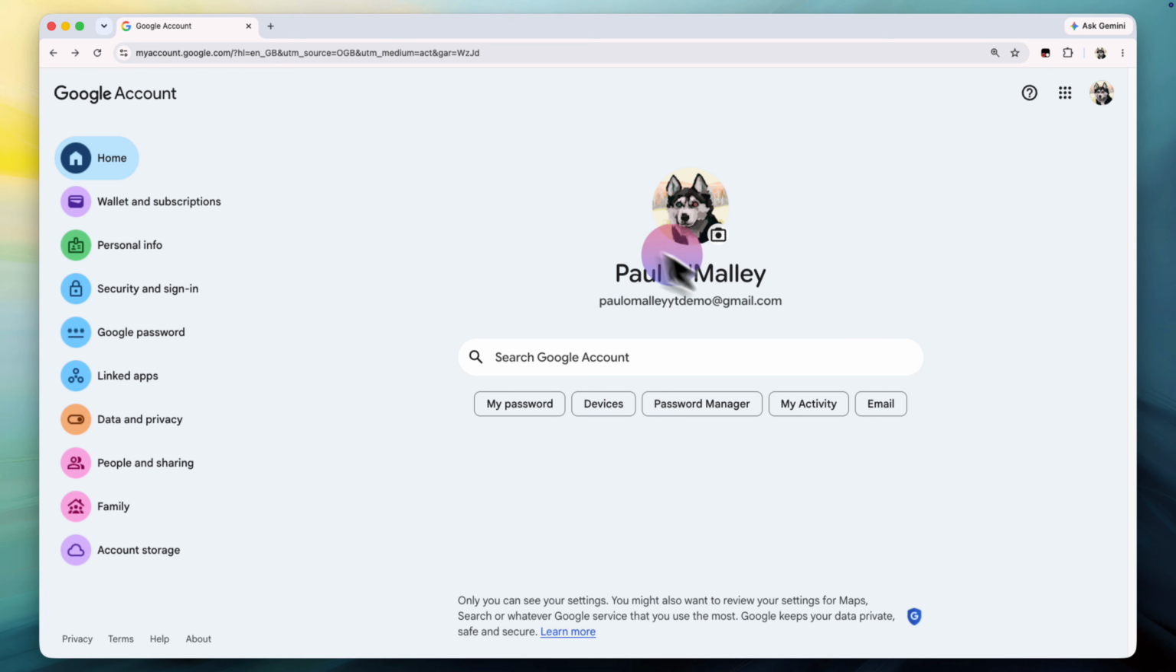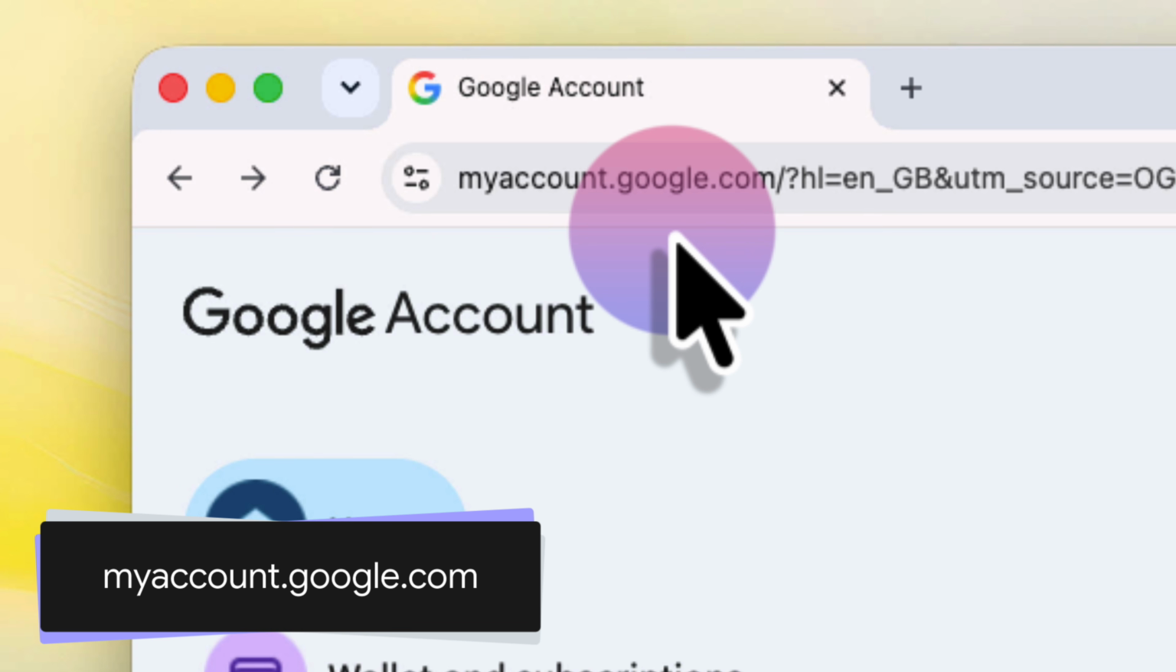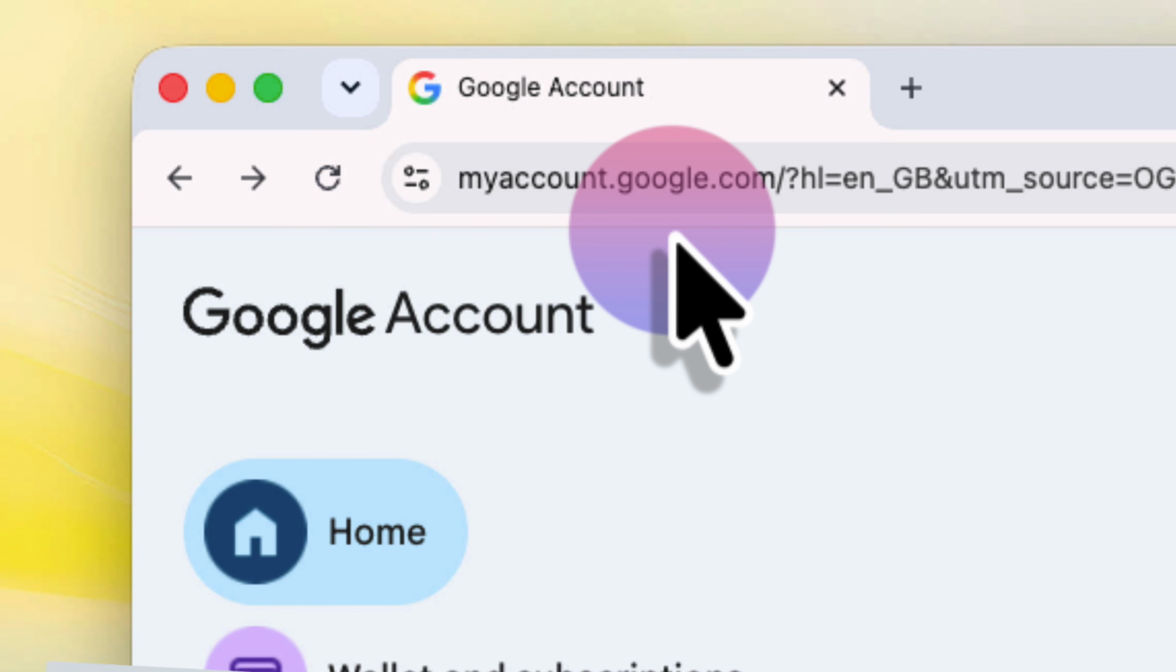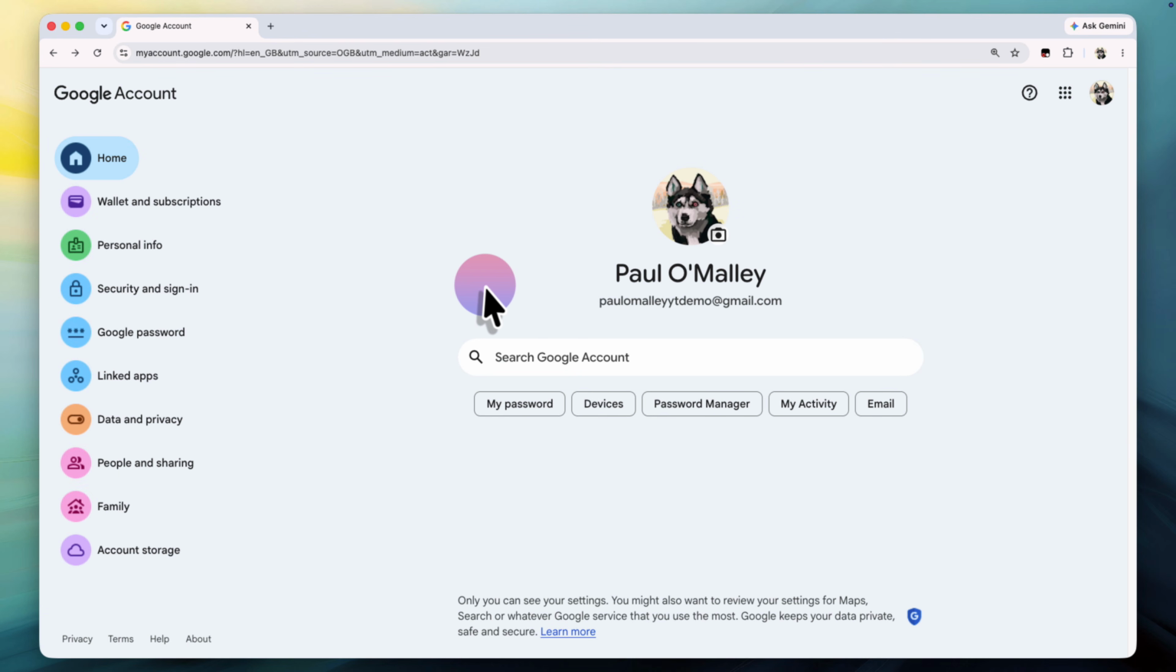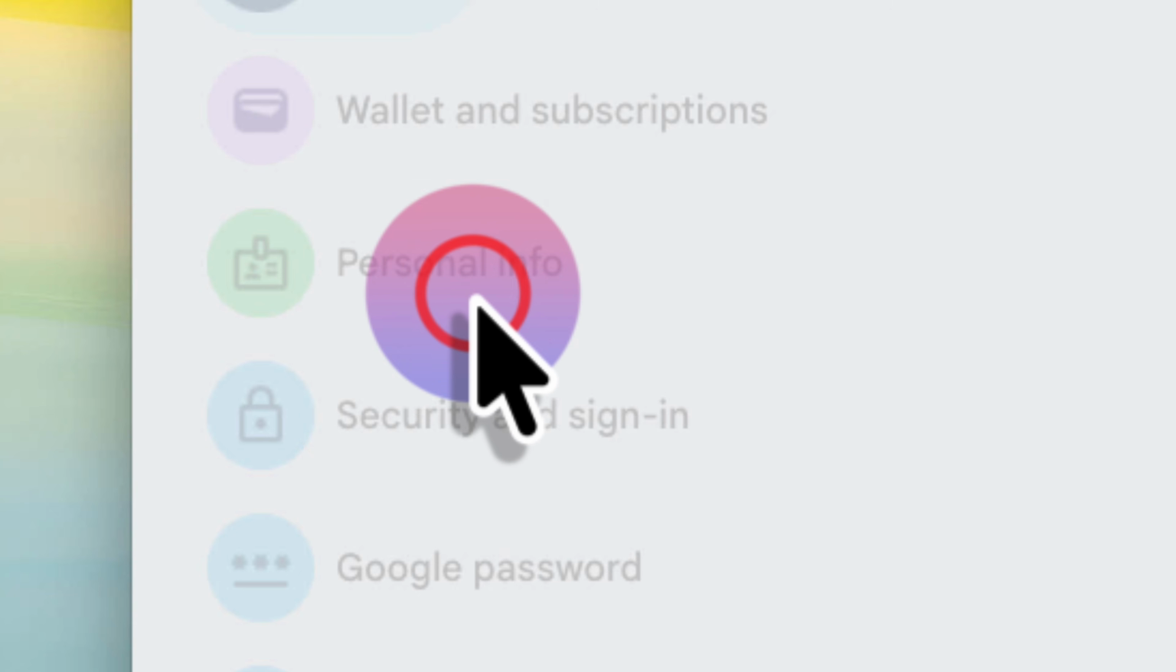Okay, let's now go and find it. Head to myaccount.google.com. You'll get asked to sign in, just like you'd expect, and you'll land on this main account page. Over on the left-hand side, we want to look for the option that says Personal Info. Go ahead and give that a click.